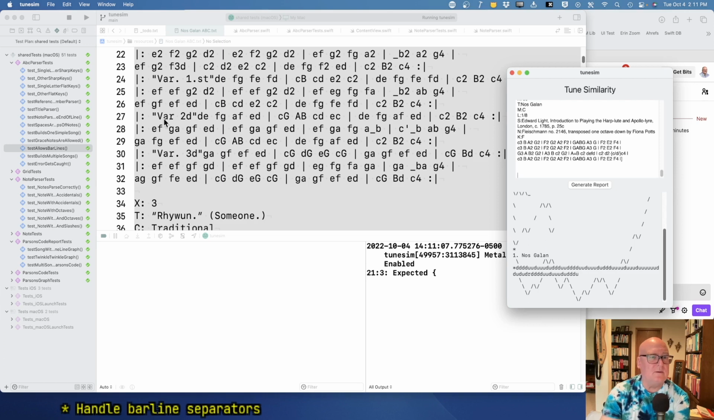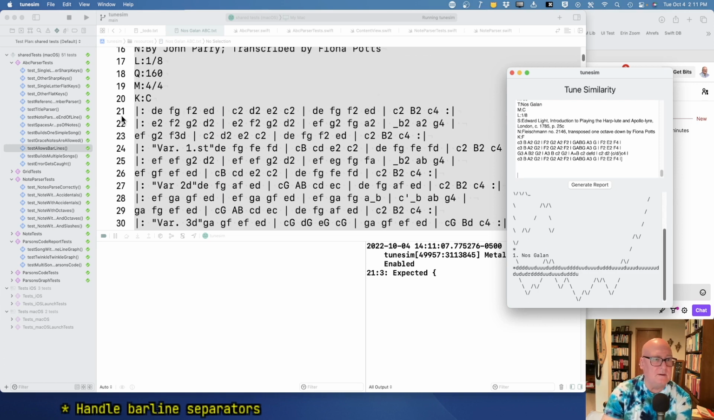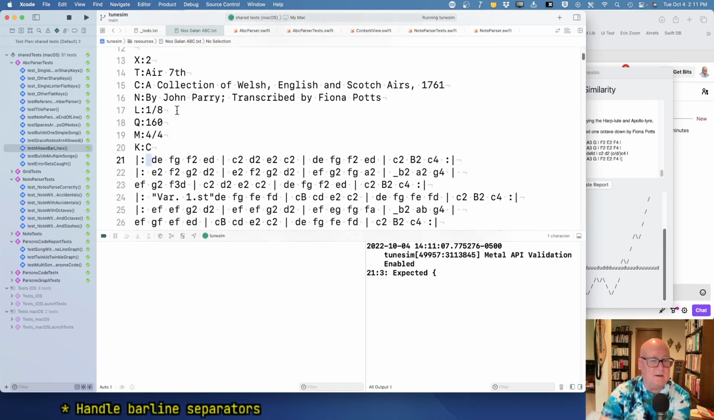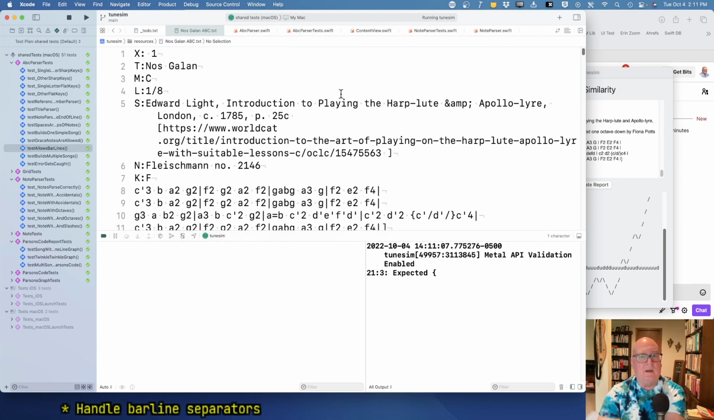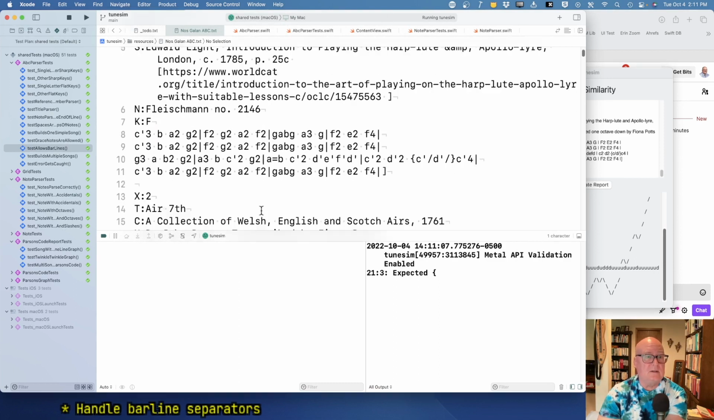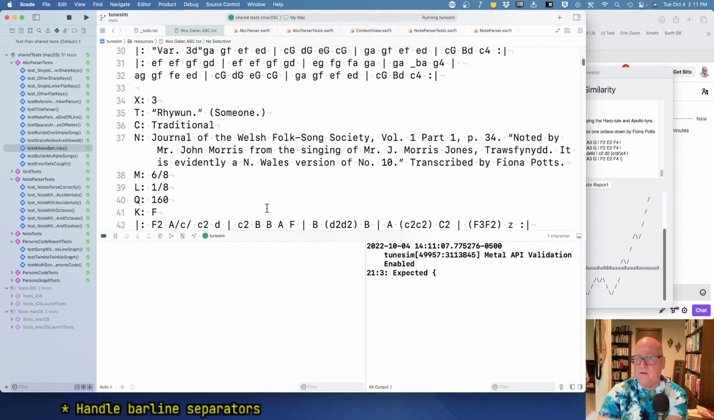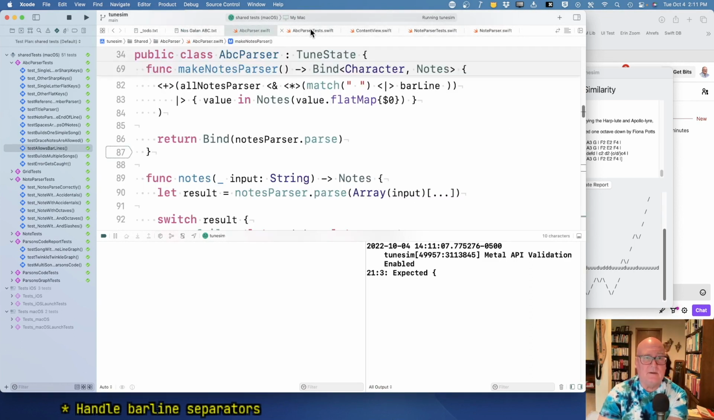Okay, tune 2. Line 21:3. Expected left brace. Oh, we have spaces here. Oh, we have an or situation. So let's, I think we need to allow for that up here.